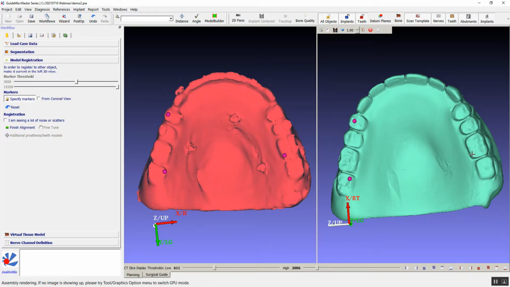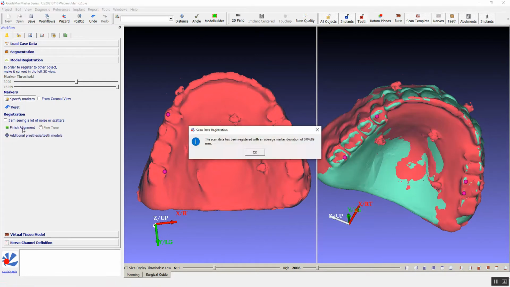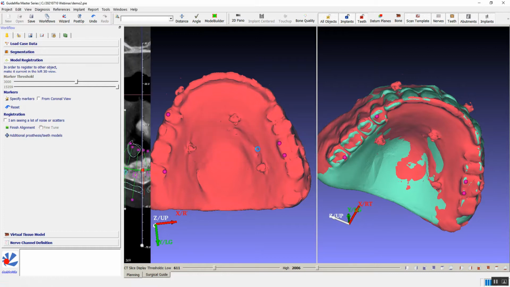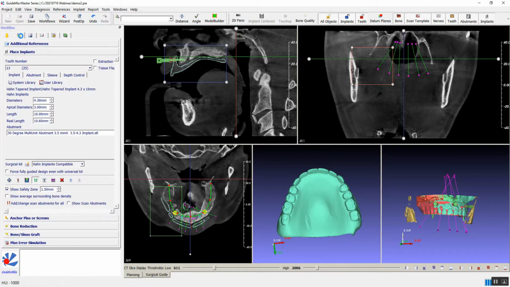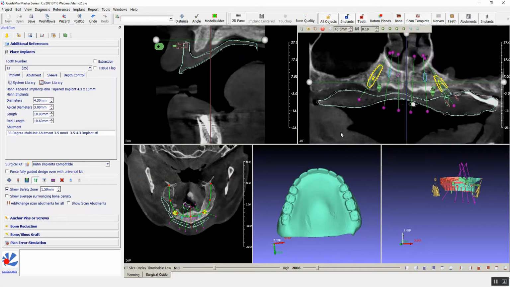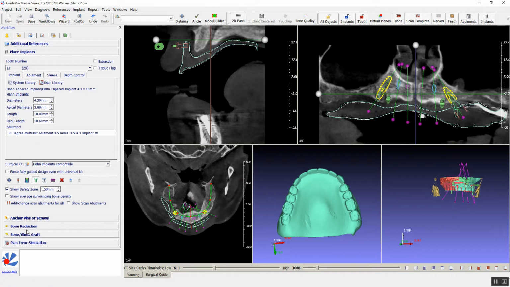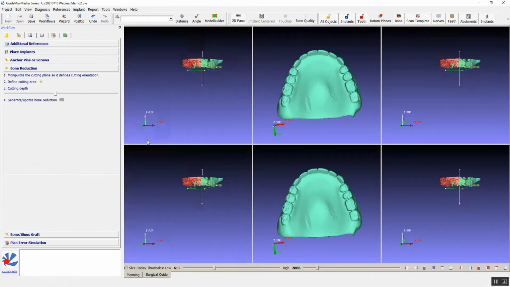So we add all those points. Say, okay, finish the alignment. And we can go to treatment planning part. We have placed the implants and anchor pins beforehand. All we need to do here is to define the bone reduction level. So we go to bone reduction definition.